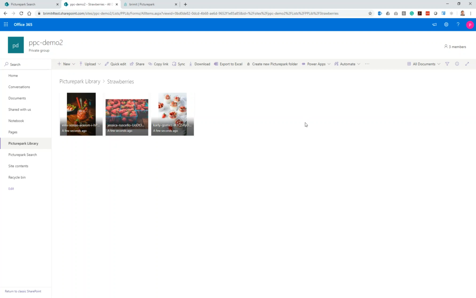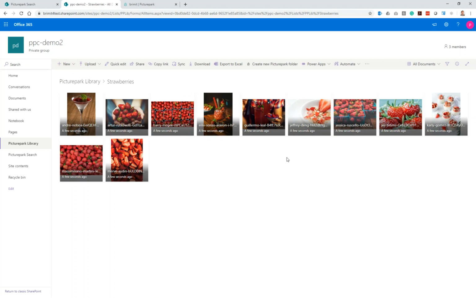So again, keep in mind we're just synchronizing over really the friendly versions. We're not synchronizing the high-res files into SharePoint because you probably don't need them there, but you can now use these assets throughout all applications in SharePoint.